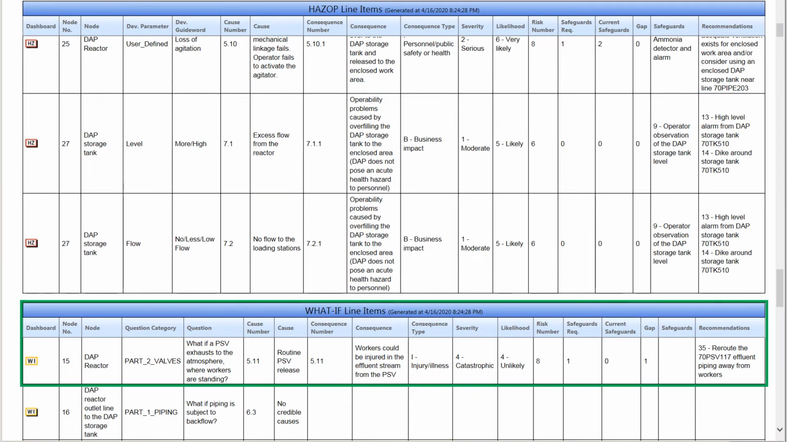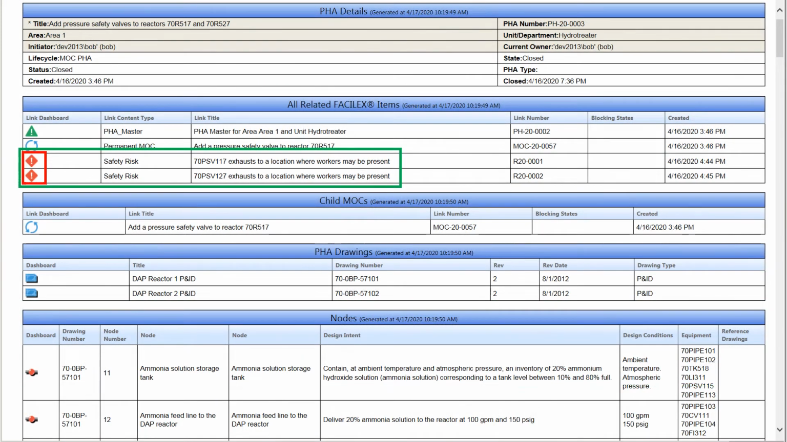Here's the relevant part of the PHA report. It shows that the PHA team gave consideration to the effects of venting a PSV at a level where workers might be standing. But if we scroll up to the top of the report, we see that there are residual safety risks identified by the PHA team.